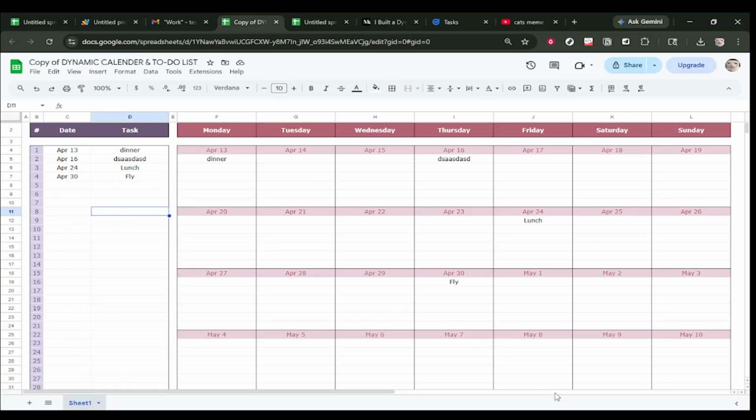In today's video, I am going to teach you how to create a dynamic monthly calendar in Google Sheets. Start by opening Google Sheets and creating a new blank spreadsheet. This will be the base for a simple calendar and a connected to-do list that updates automatically when you change the date.